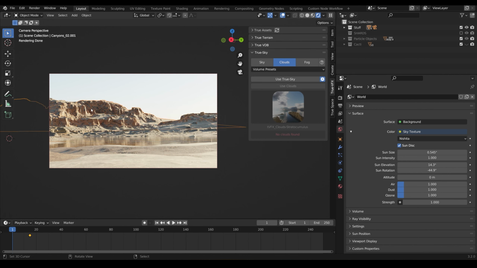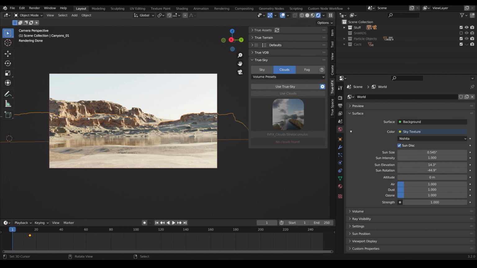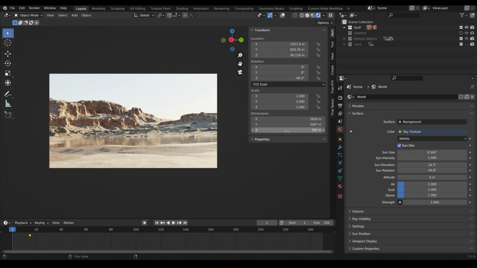If I enable my outlines, we can see we've got 1, 2, 3, and 4 terrain parts, and these are all separate objects. This is a scene that I've set up. And if we look at some of the items, they are quite large. This back one here is 340 meters tall.